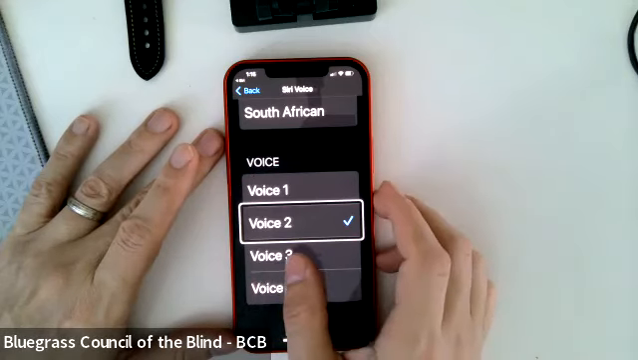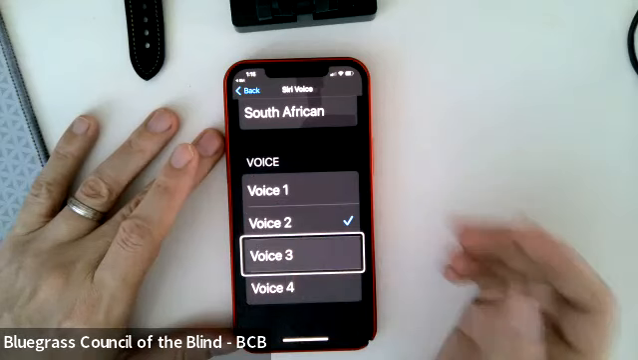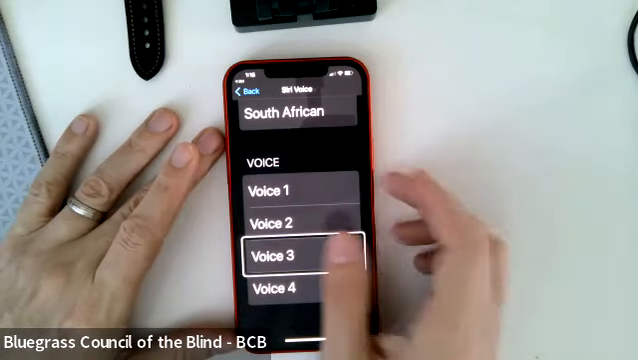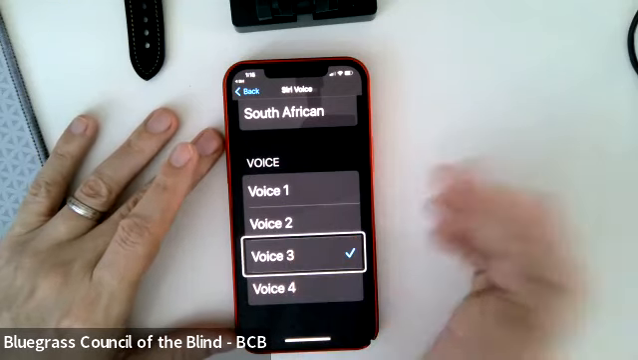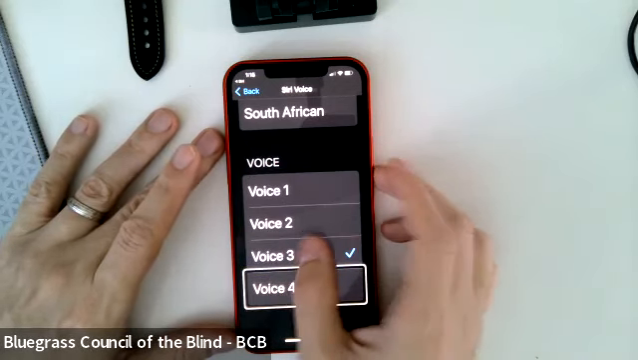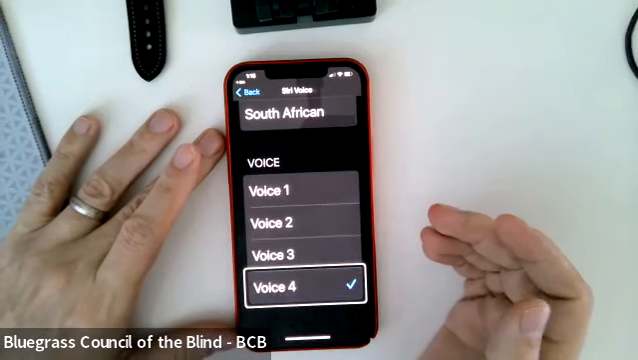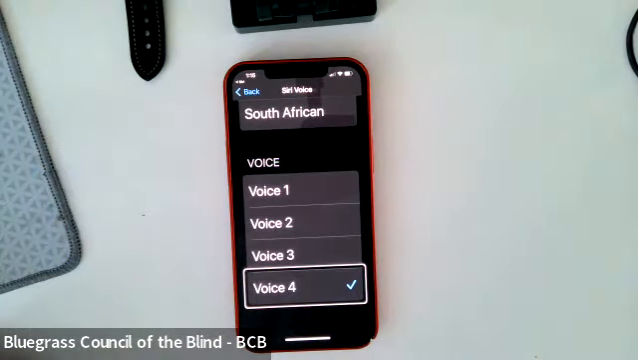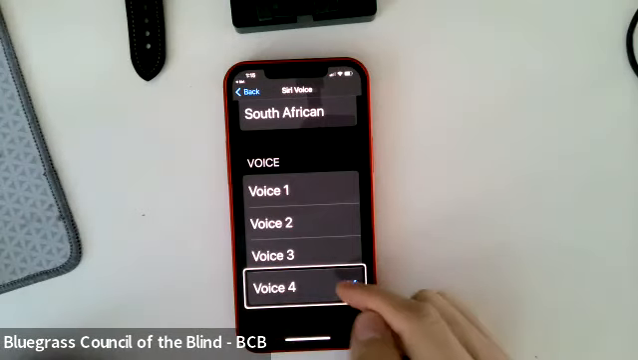Let's go to number 3. Voice 3. Selected, voice 3. Choose the voice you'd like me to use. Another male voice, maybe a little bit younger. Voice 4. Selected, voice 4. Siri, choose the voice you'd like me to use. And then voice 4, another female voice. So you have those options. Just by double tapping it, it has chosen it.